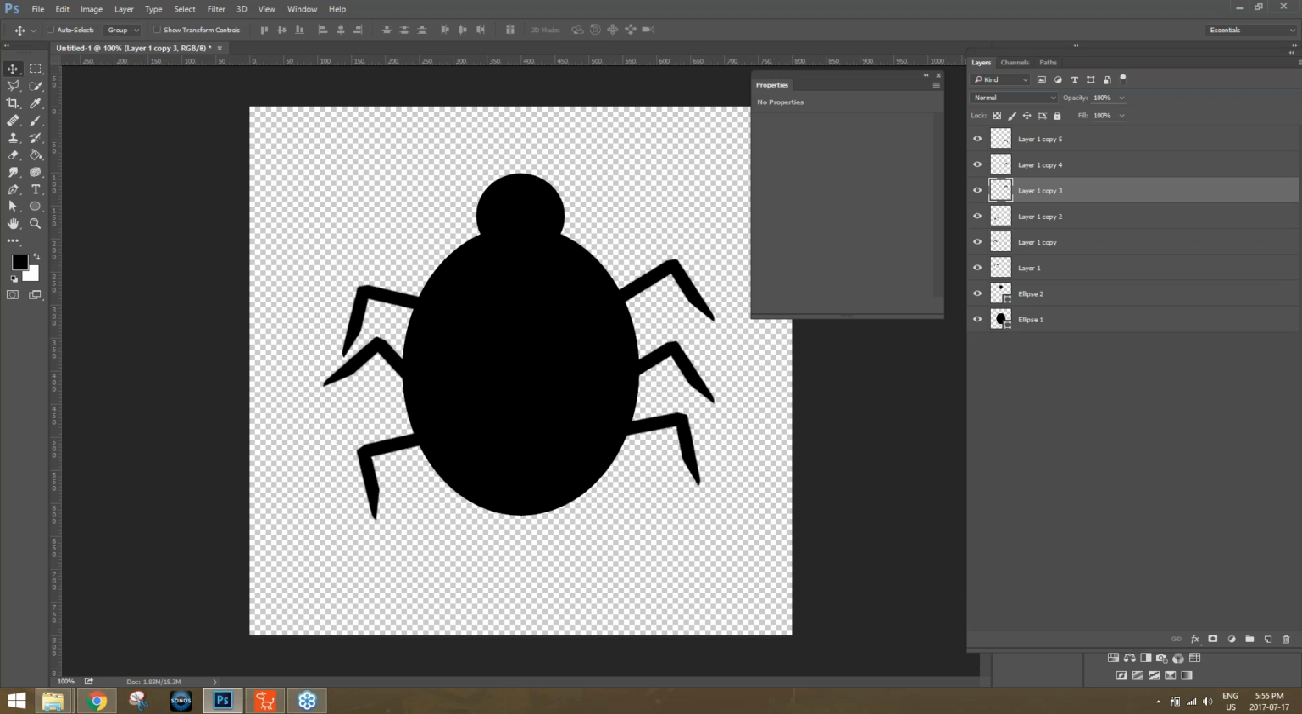Okay, so we can do the same thing for the other side here. Control T. This one we're going to move the leg up, rotate it upwards slightly. Enter. Here's our last leg, and move that one up as well.